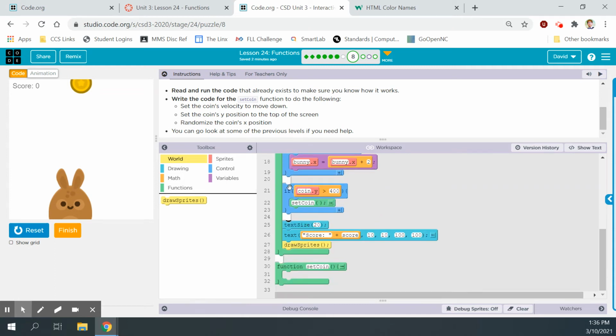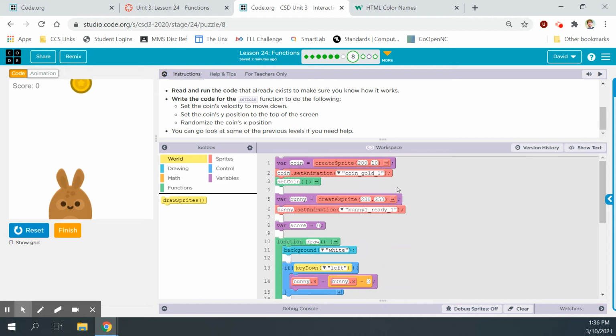And I have code already set up to say if coin.y is greater than 400, meaning it's down here at the bottom of our display area, then it sets the coin. But our set coin function is blank right now, so it's not doing anything. Also, our coin doesn't have a velocity on y, making it go down yet.